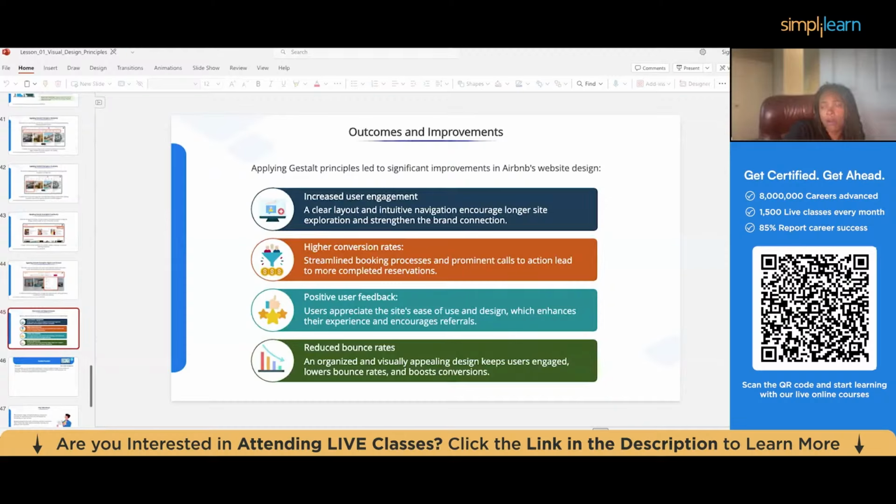And then outcomes and improvements. Applying Gestalt principles led to significant improvements in Airbnb's website design. Increased user engagement: a clear layout and intuitive navigation encourage longer site exploration and strengthen the brand connection. And then higher conversion rates: streamlined booking processes and prominent calls to action lead to more completed reservations.